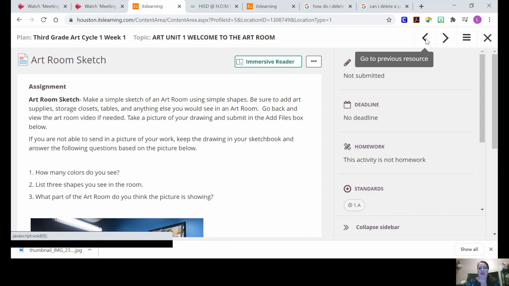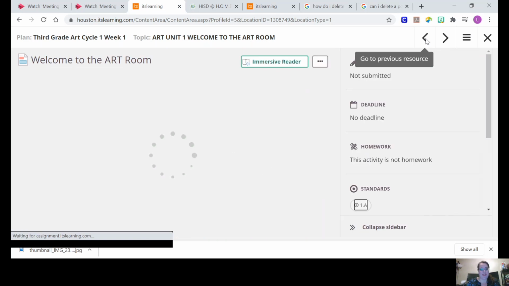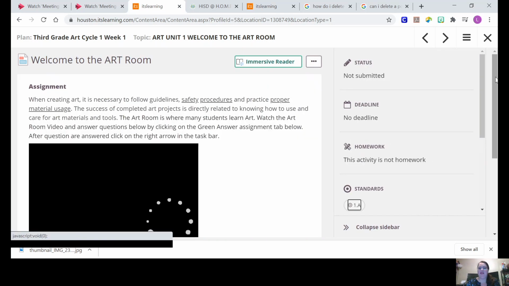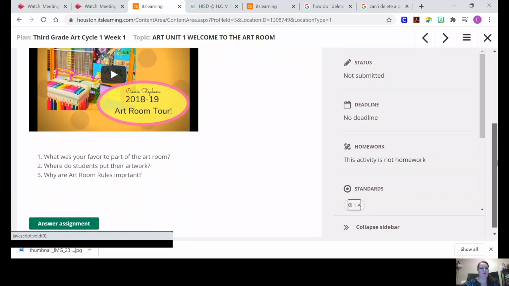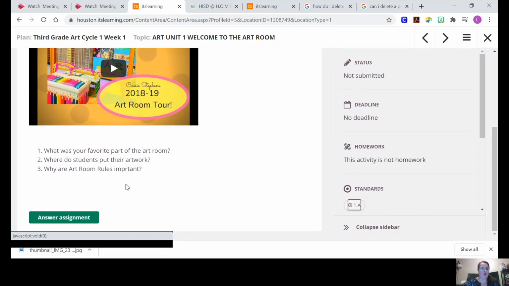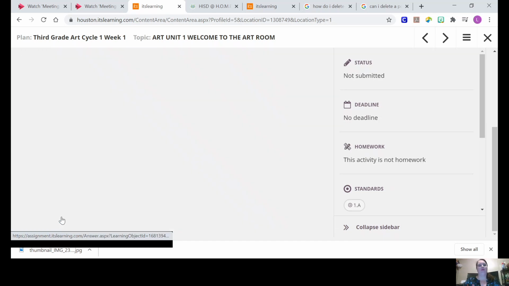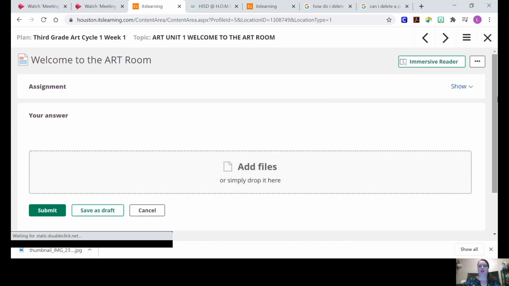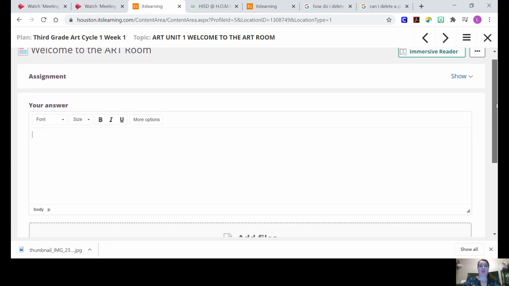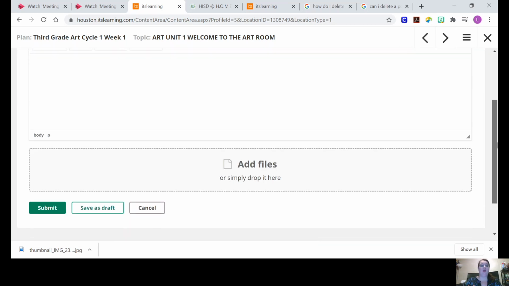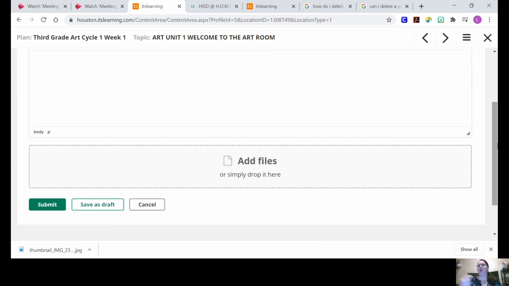Okay. And I think I went too far. Let me see. Okay. There's the assignment. It tells you what to do and gives you some questions to answer. And if I want to answer the questions, I'm going to go down here to answer assignment and click on it. And it's going to pull up a text box where I can type in my answer. Or if I want to type it somewhere else and I want to drop it, I can drop it and add the files right here. Once I'm done, I'm going to submit it.